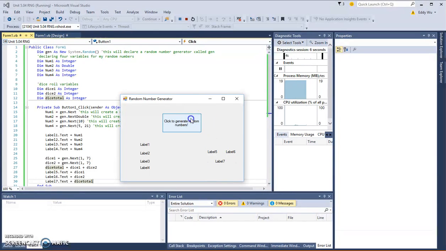So let me click on my generator. I want you to see now I'm creating 2 dice between 1 and 6. 3 and 5 make 8. 4 and 2 make 6. All right. 6 and 5 make 11. All right. 1 and 4 make 5. Again, notice how these are different numbers, but they're within the 1 to 6 range. And then I'm adding them up and displaying my variable here.